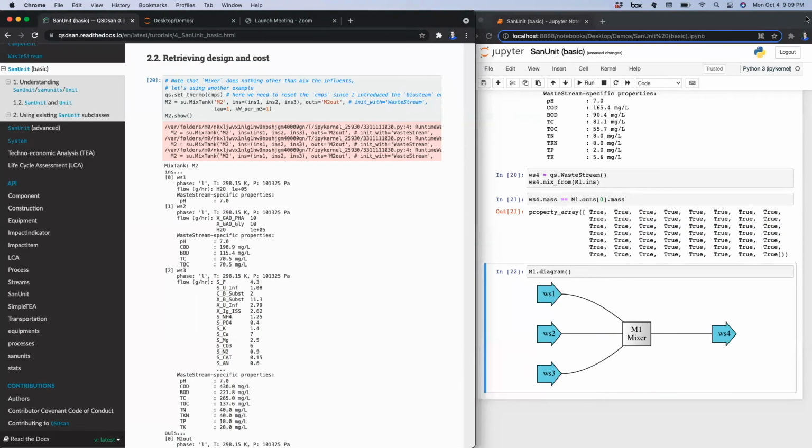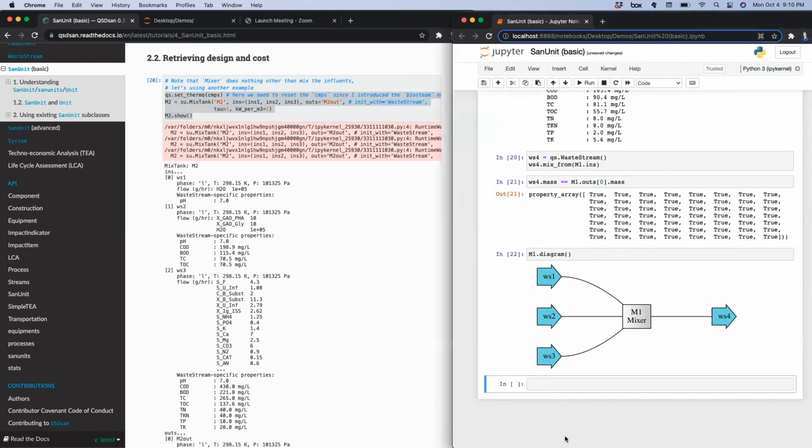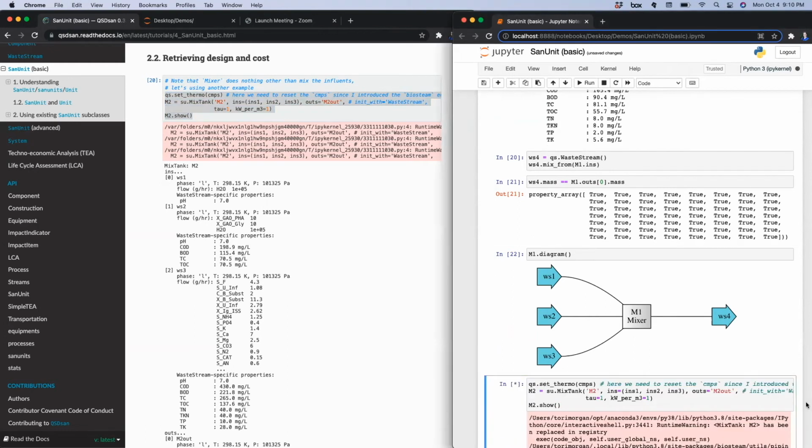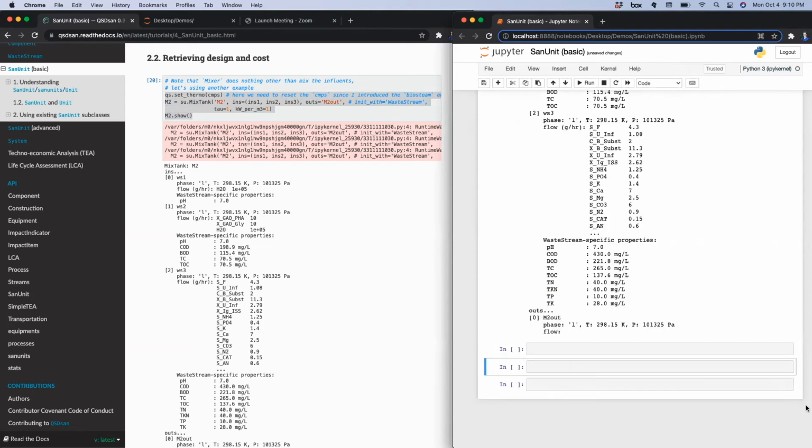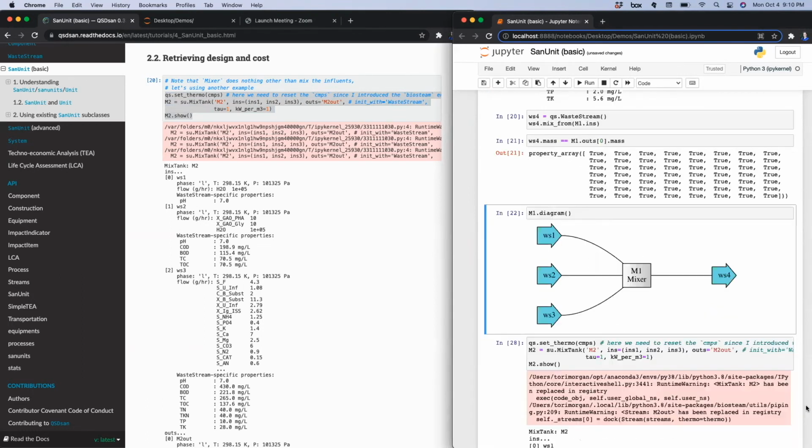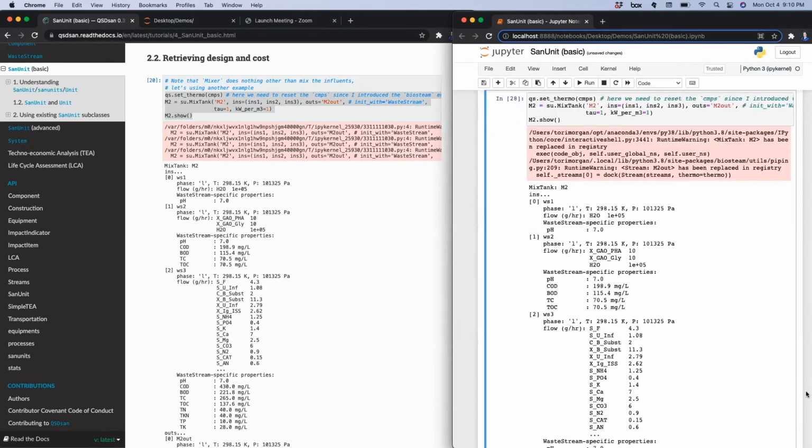So we just worked with the mixer SanUnit. We can try another example and see how we can retrieve the design and cost. So let's reset the components here since we introduced the BioSTEAM environment. So we copy, and let's get the show to. So here it shows our mixed tank SanUnit.